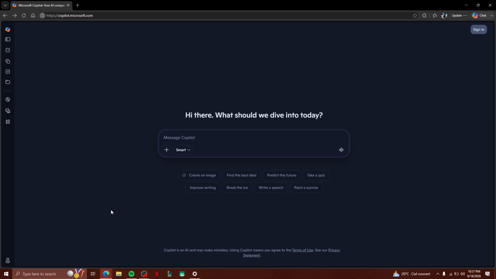Then restart the app. Sometimes a simple restart clears any temporary glitches. Close Teams completely, wait 10 seconds, and reopen it. Then try Copilot again. Make sure also to check permissions for business users.